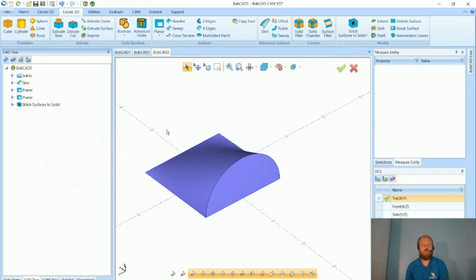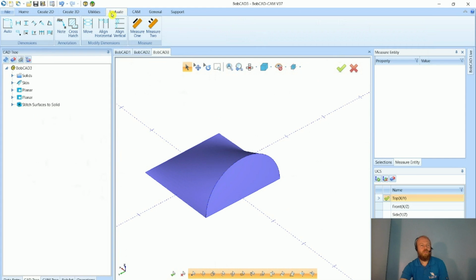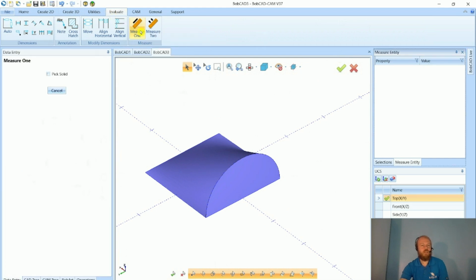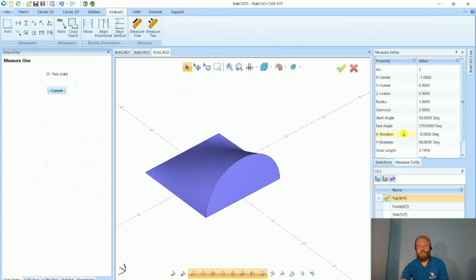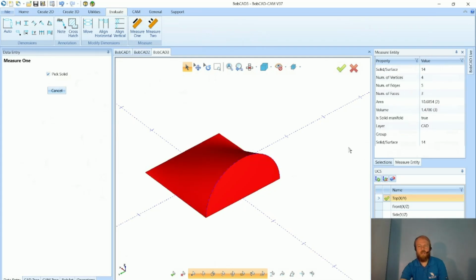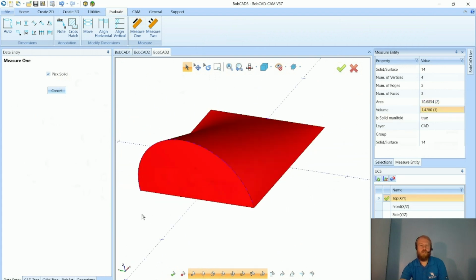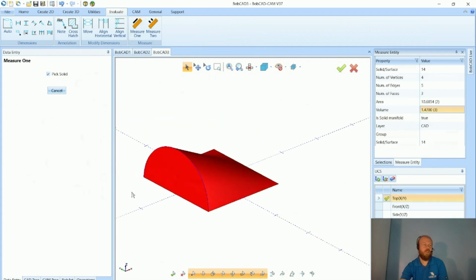If you've got a whole bunch of surfaces you're trying to stitch together to make one solid, that's how you would do it. Should be able to go to Evaluate, and we can measure this solid by going to Measure 1, and you can pick solid, click on the solid here, and it'll give you the area and volume of the solid. So what is that, 10 inches squared for the surface area, and you've got 1.47 inches cubed for your volume of the solid.